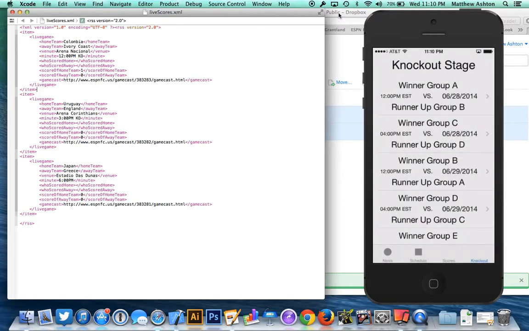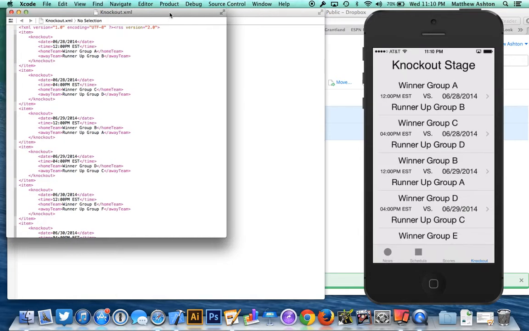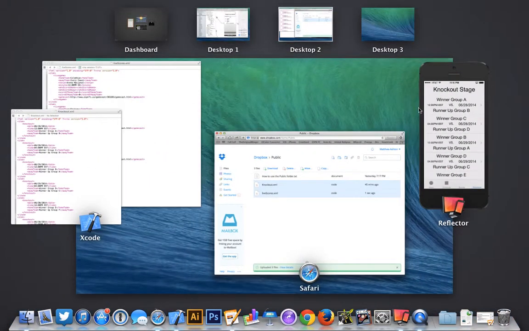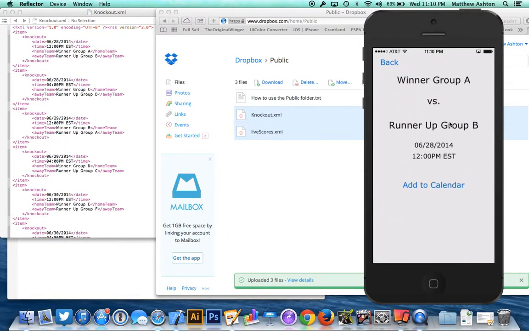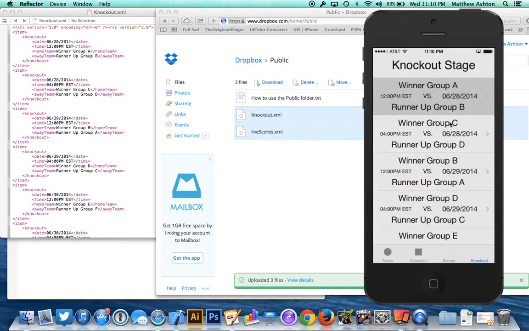But obviously what you can see here is live data that I also have set up. This is all the knockout data, which I can change. Once the group stages are over and the knockout stage is set up, I can easily change all this information using this XML file that I already have set up, as you can see here in Dropbox. And once it's up, you can also add to the calendar, similar to what you could before in the group stage. As you can see, there's the alert stating that it's not the 28th.